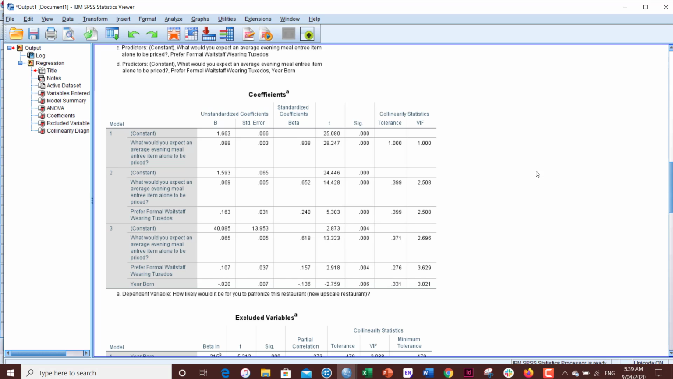Okay, so what have we learned from this exercise? Well, what this is showing us is that the 3 main independent variables that can be used to predict our dependent variable, which is how likely someone is to patronise the Hobbit's Choice restaurant, are the older people, or depending on the year that they were born, who like wait staff wearing tuxedos, and they expect to pay a bit more for an average evening meal entree. Now, think about what you could advise the owner of the Hobbit's Choice restaurant to do with that information from this regression. So think about that.